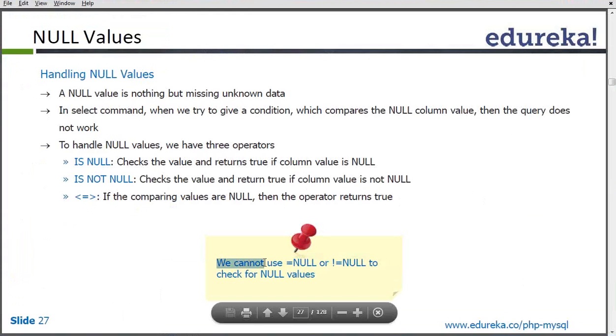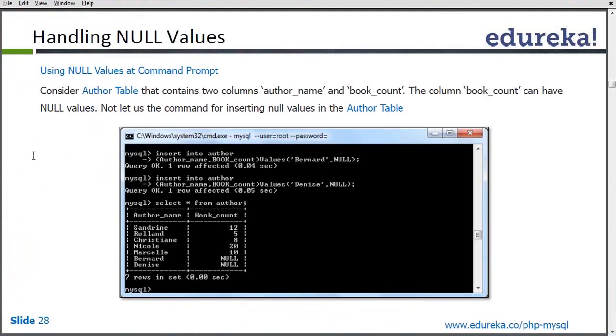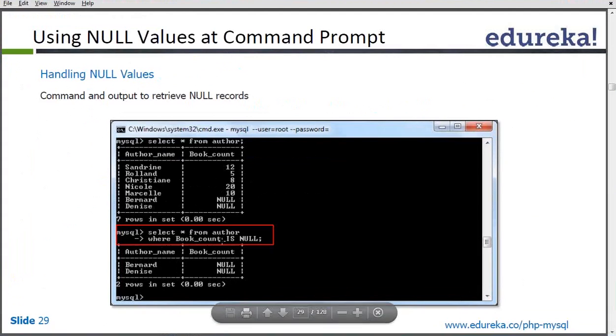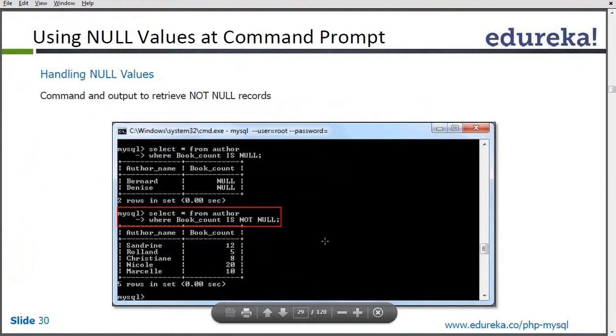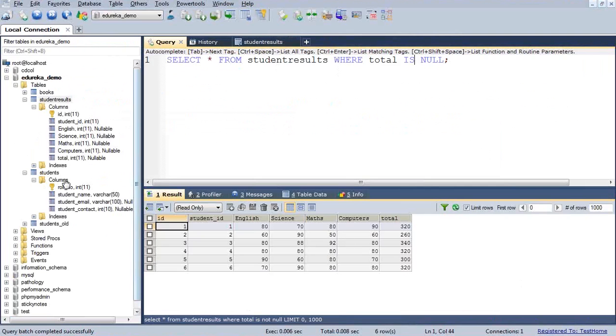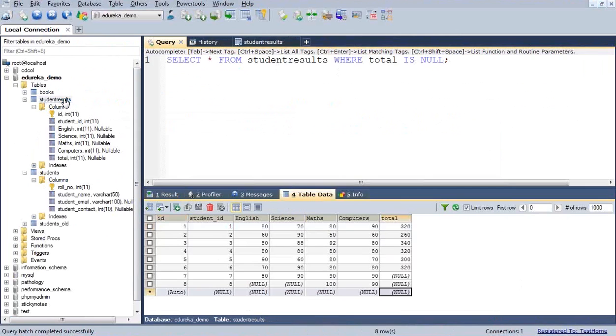So here you can see we cannot use equal to null or not equal to null like this. This is how we deal with null values. Here you can see the example in command prompt. Select star from author where book count is null. So you will get all the records where book count is null. This is again where book count is not null. You will get all the records where book count is not null. Like here, we are having null values for total.